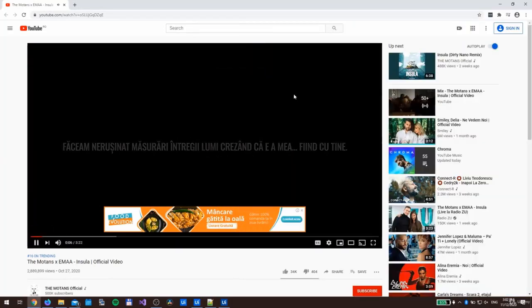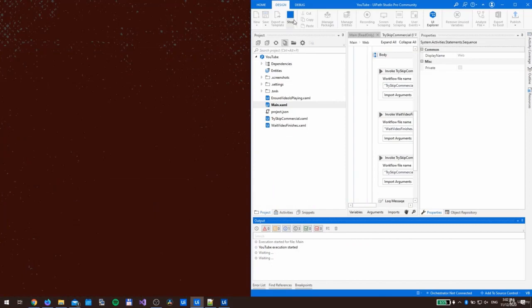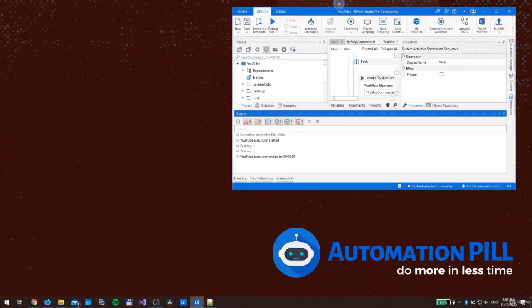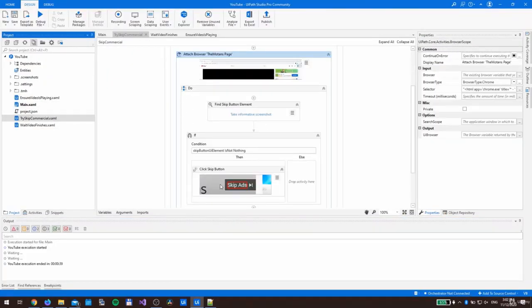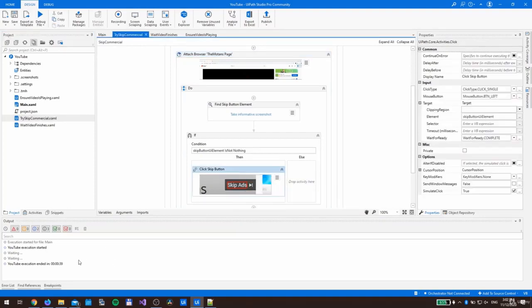The robot is working. The only thing we have left is to fix that selector, which is here, the try skip commercial. This selector is not robust enough, and it doesn't consider ads versus ad. Now I'm going to leave this as homework, and I'm looking forward to seeing your solution. With this having been said, I hope you have enjoyed it, and see you in the next video.